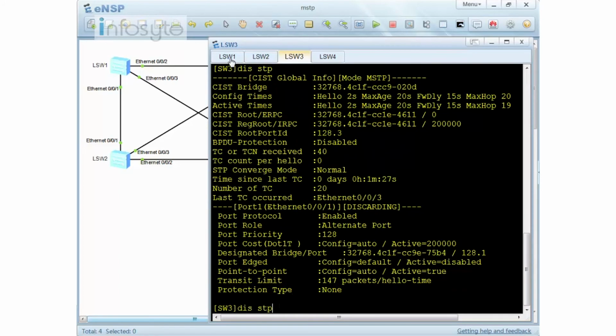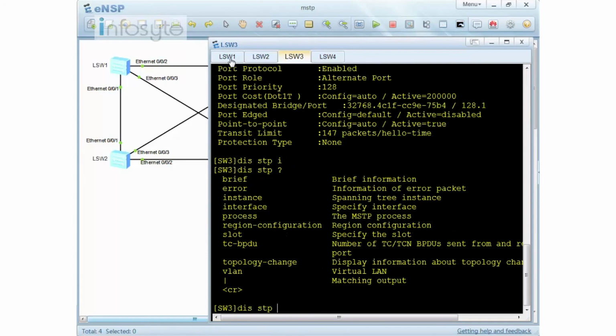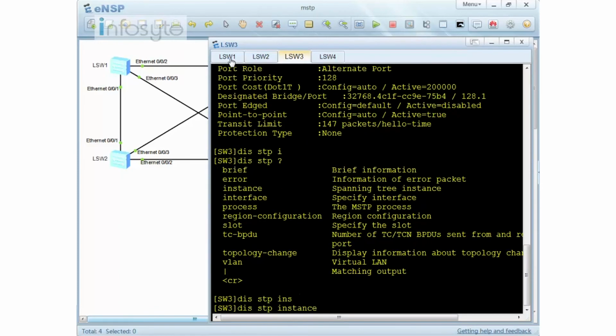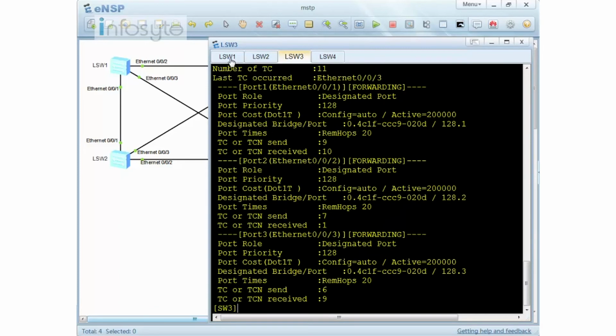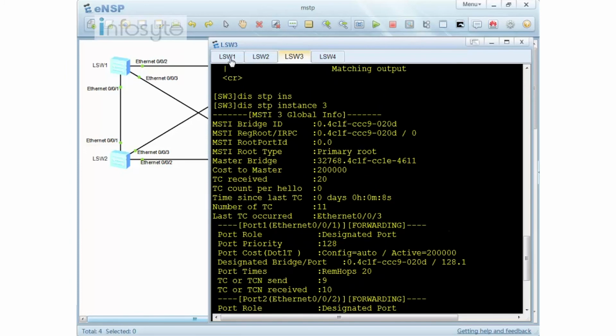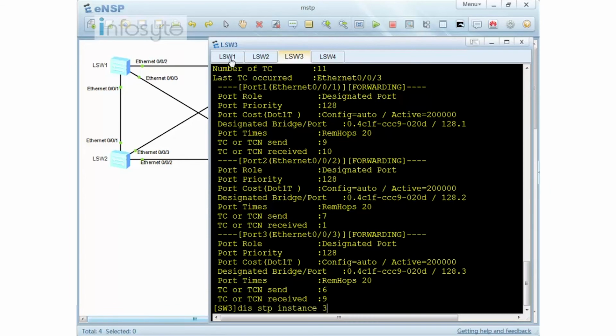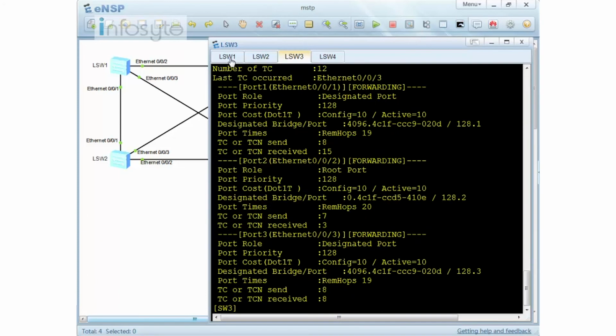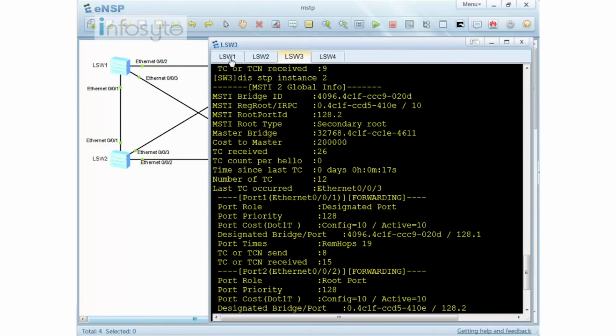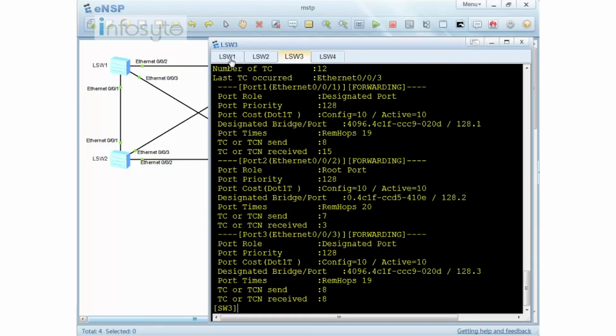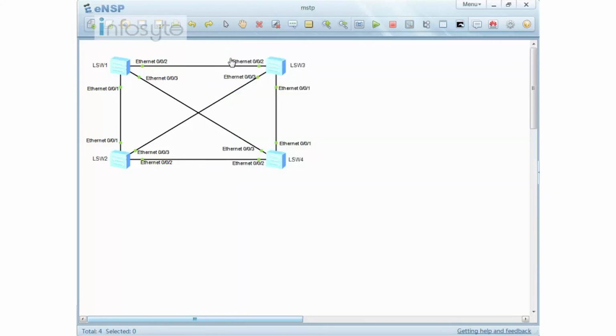Okay, display STP instance number 3. There you have it. Alright, so if you look into this instance, you can see that you are the root, because you can see your priority is 0 and you are the primary root for instance number 3, but you are not the root for instance number 2. Okay, you are the secondary root only, as you can see that your priority is 4096. Alright, so then what happened to the switch number 2 and switch number 4 then?